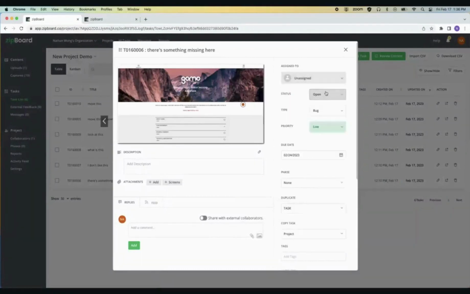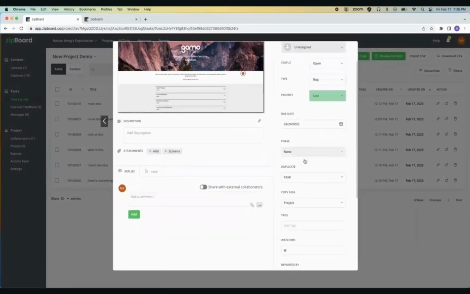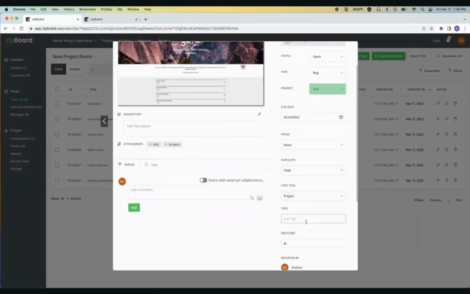I can assign them to some people. I can change the status. I can change its type. I can give it a due date. Here I had already given this one the due date. You can assign it a phase, but again, we'll go over that a bit later. We can add tags. So if this is something that's very important, you can tag it as important. And lastly, you can add watchers.